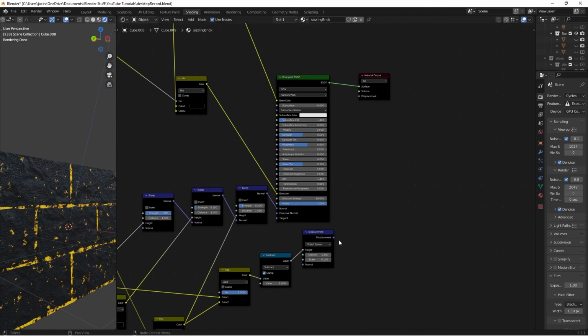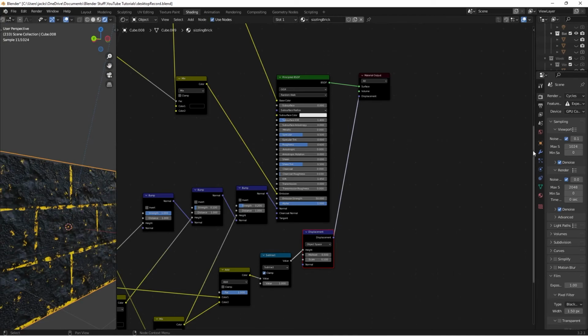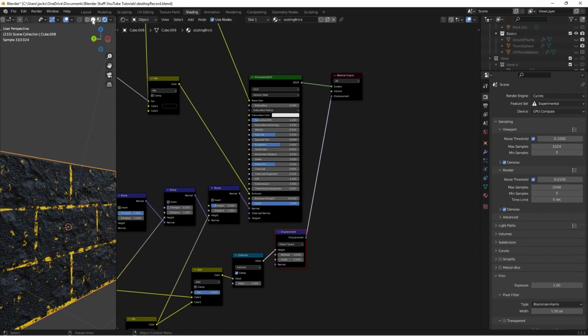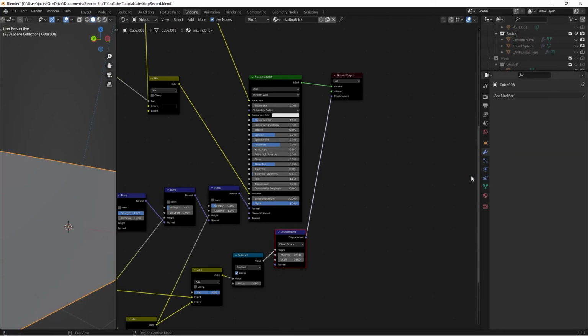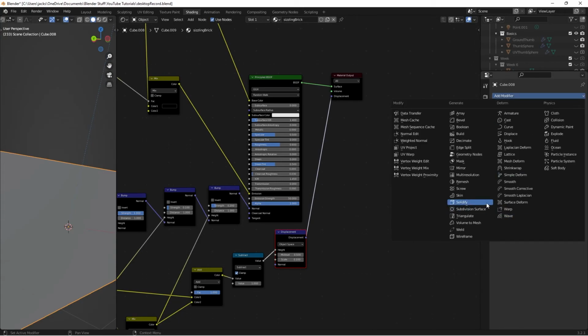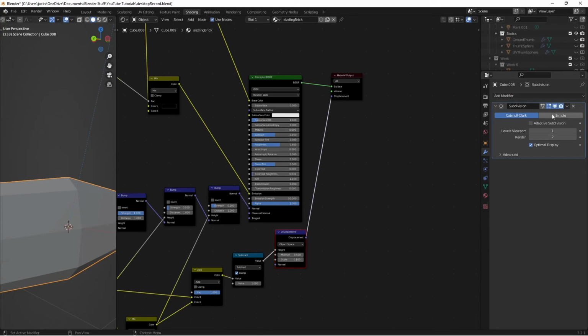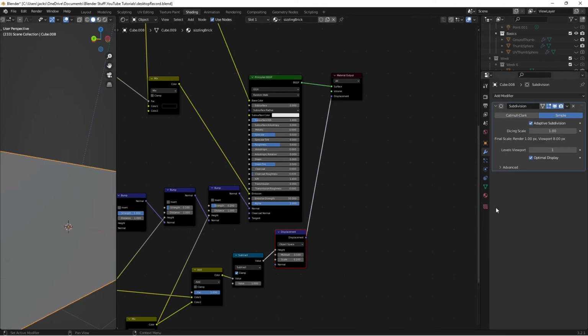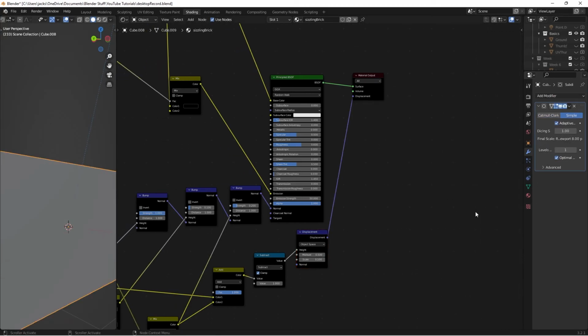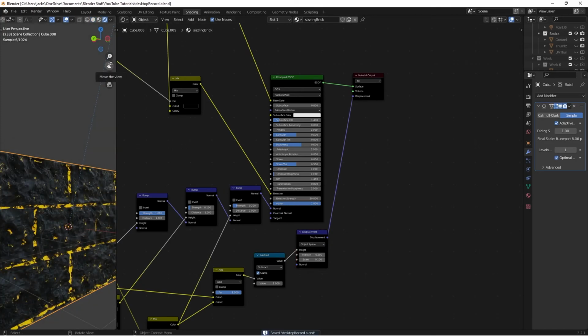Whoops, not RGB to black and white. Plug this guy in. Then with this selected, if I go over here, I'm going to go back to the solid mode just so that this doesn't lag while I add the subsurf. Go to modifiers, go to subdivision, surface modifier on add modifiers. I'm going to switch this mode to simple and check adaptive subdivision. Drag this guy over here. Then I'm going to go to rendered preview.